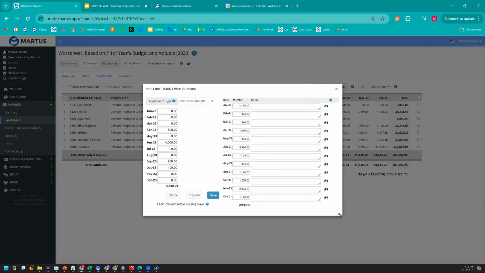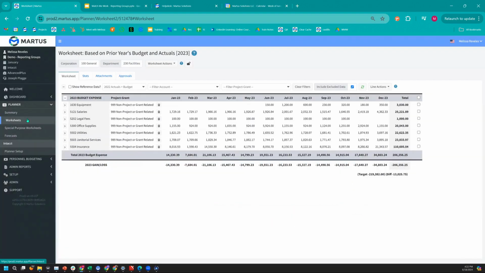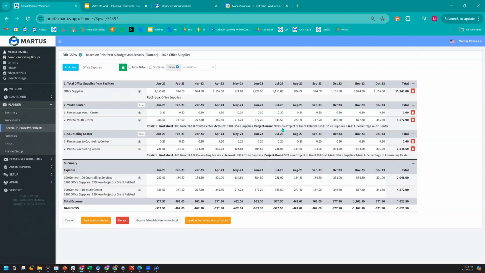Don't break it. Okay, so we're going to add these amounts and now we're up to 20,000. So I'm going to hit save here. And one of the things about Martus is everything is a push and pull. One rule of thumb in Martus is that if you are updating something in Martus, like a worksheet or a special purpose worksheet or your personnel budget, nothing is going to change. Well, if you're updating your worksheet, your budget will change accordingly. But nothing is going to update your worksheets without you pushing an extra button. And what I mean by that is this special purpose worksheet has still not spoken to the appropriate worksheets.